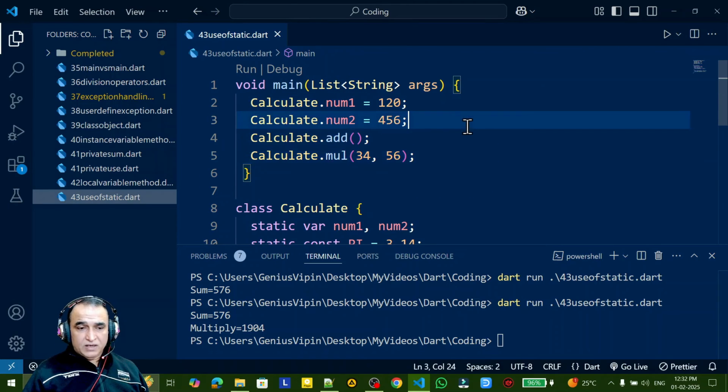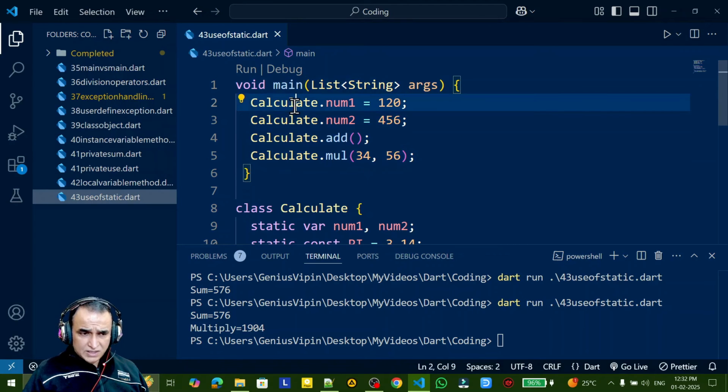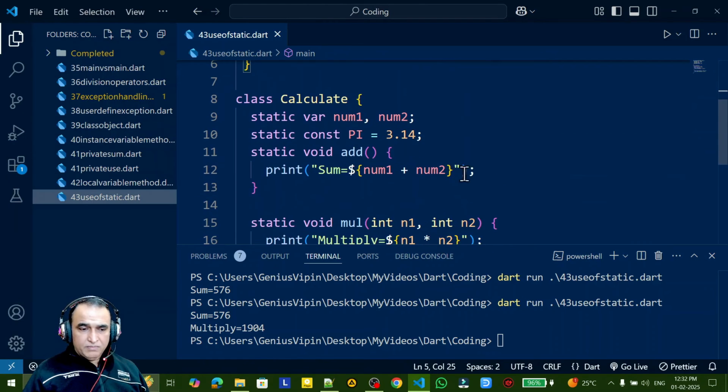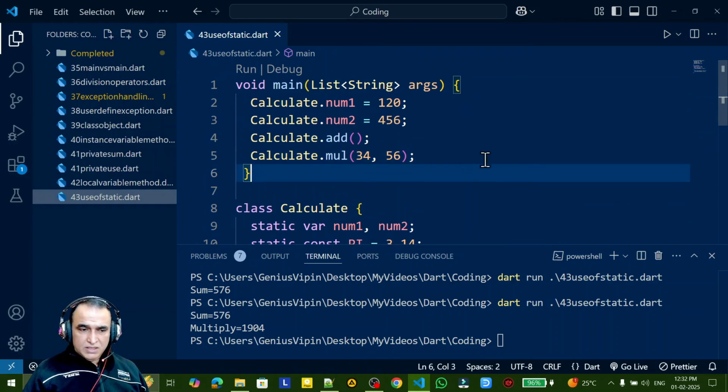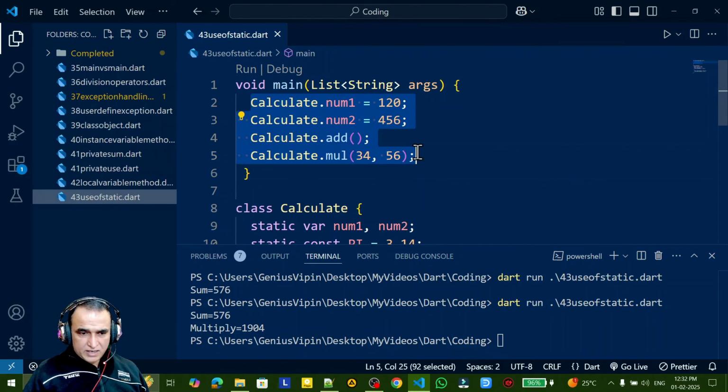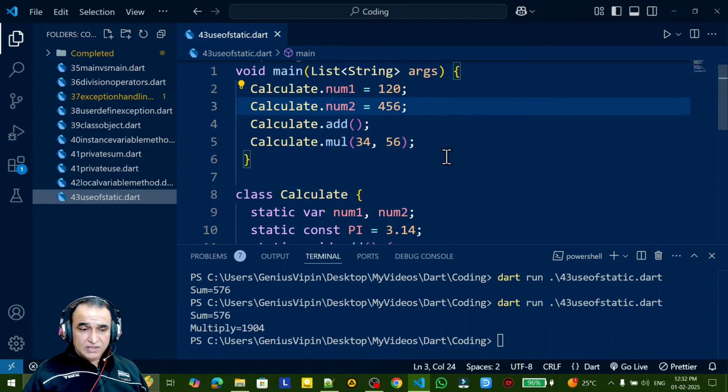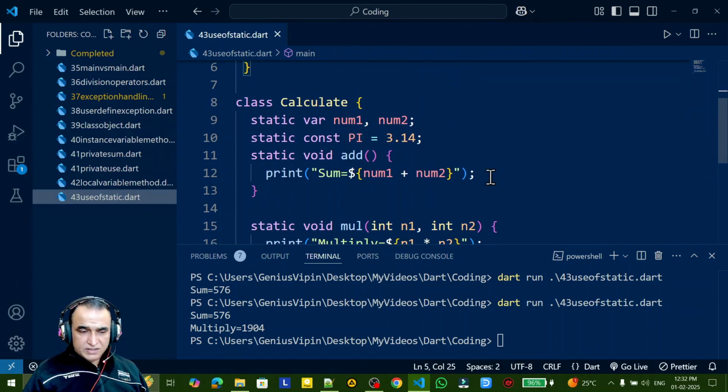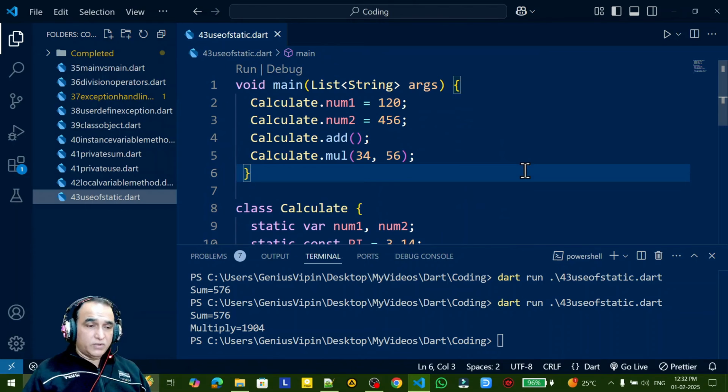In Java, it is possible to create an object of the class and access the static variables and methods by the object also. But remember, if you are a Java programmer, it is not like that in Dart. In Dart, only the class can access the static variables and methods. An object cannot access these. So this is all about this video.